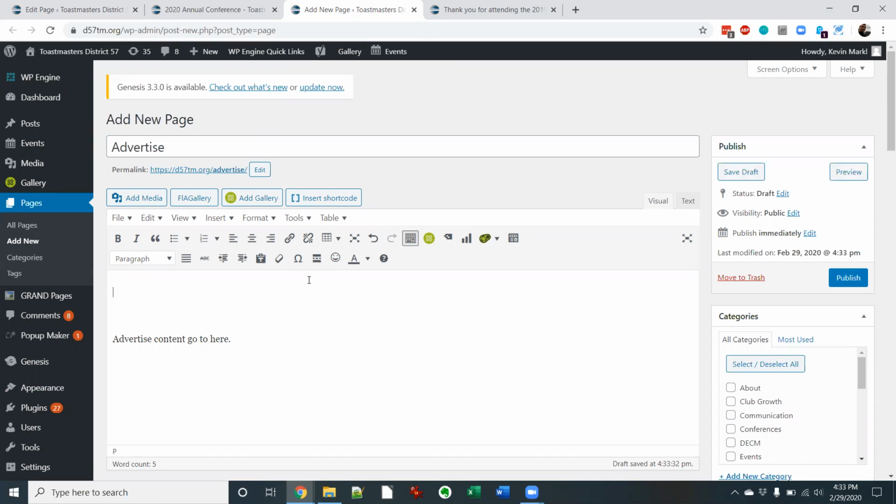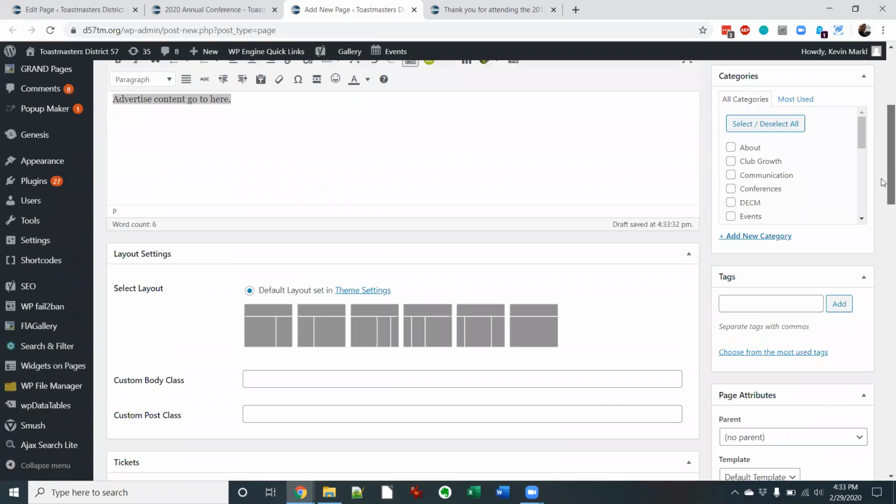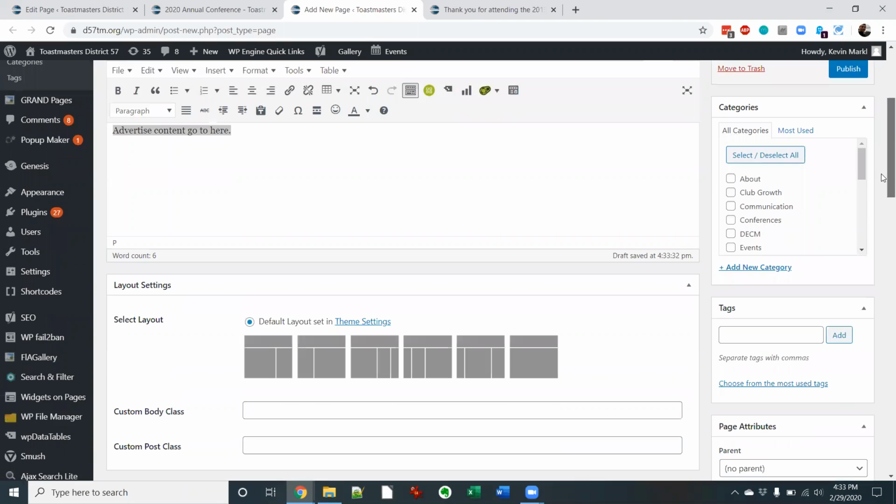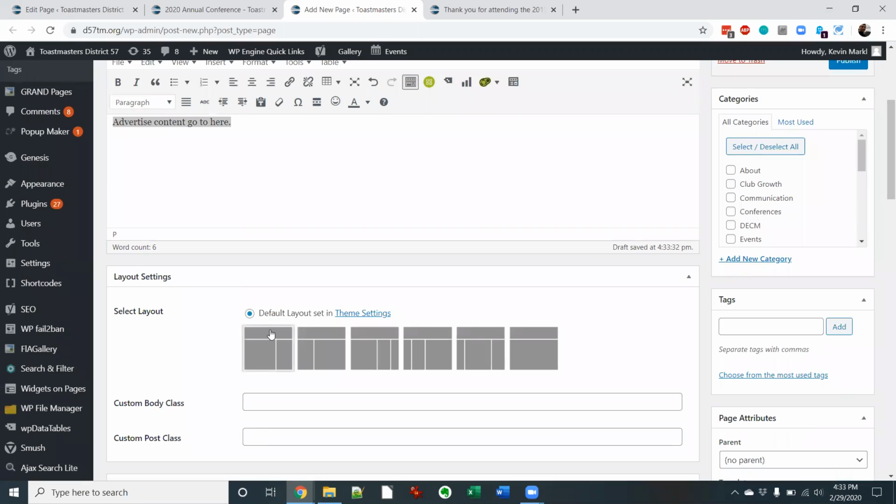This is where the menu goes at the top, a placeholder for where the menu goes, and this is where the advertising content is going to go. Simple enough. Two things we need to do. One is the page layout. By default, all of our pages have this header at the top, content, and this sidebar. The conference page we want to be just the bar at the top and all content. So we're going to change that.